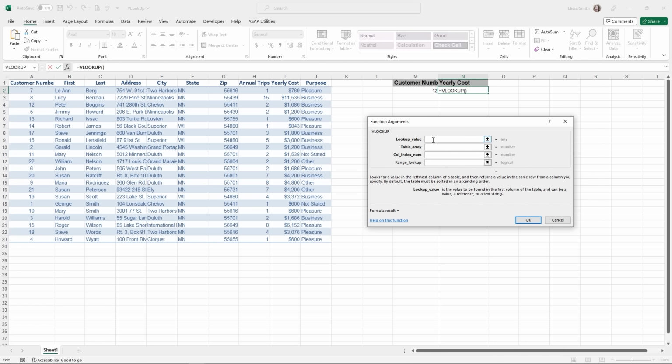So the first thing I need is a lookup value. So in cell M2, I've actually entered what the customer number is that I'll be looking for. So I'm going to click in cell M2 as my lookup value.